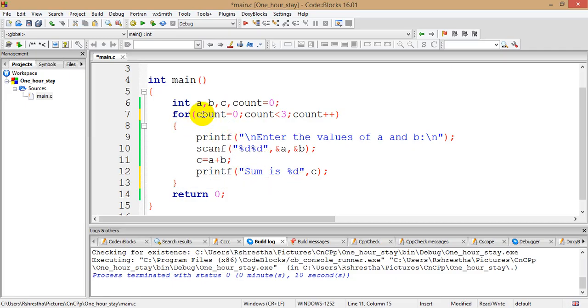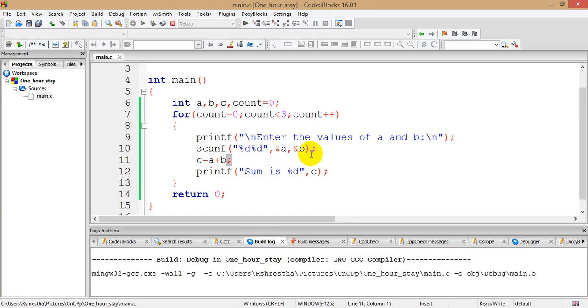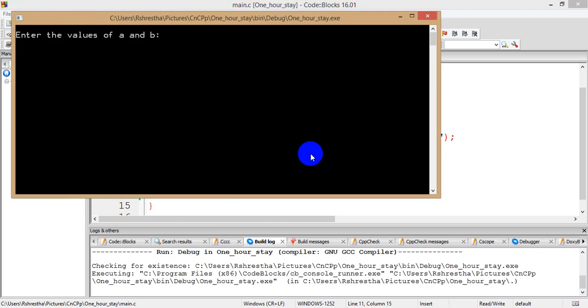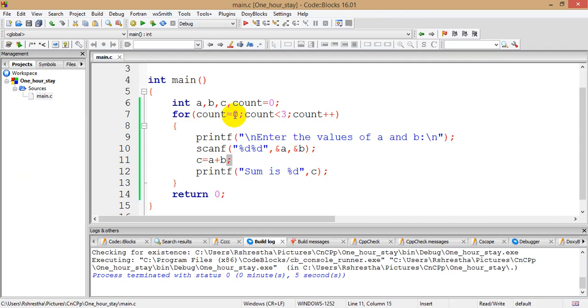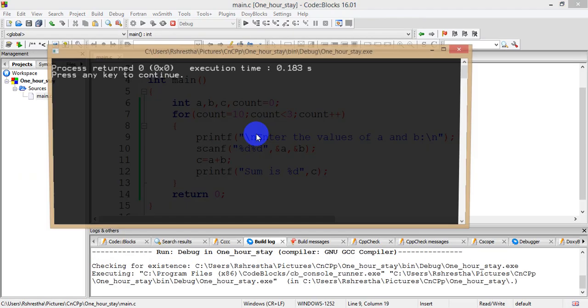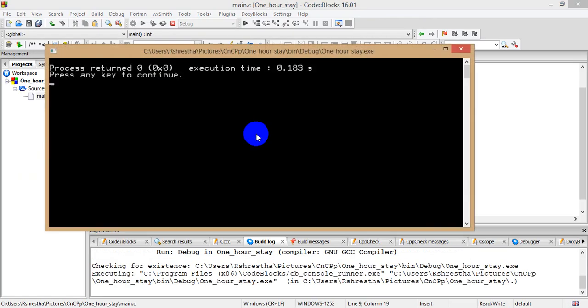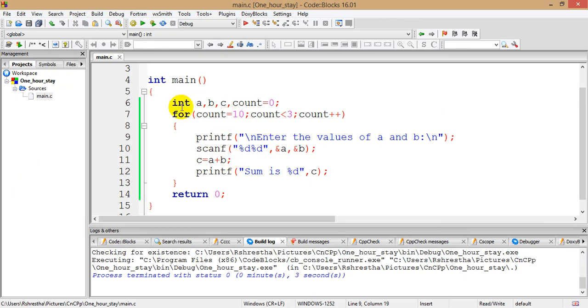The mechanism of functioning of the for loop is exactly like that of the while loop. Let's press F9. First set, then there is the second set, and the final set. Okay, so just in case you write count equals 10, what happens here is blank. Yeah, just like the case of the while loop. Okay guys, so loops are pretty much important for us.